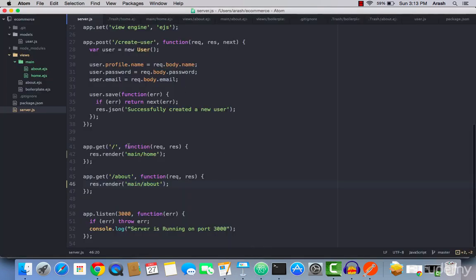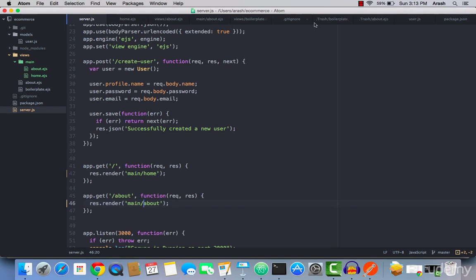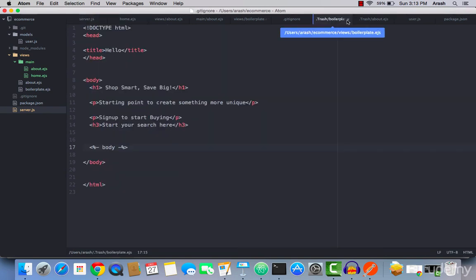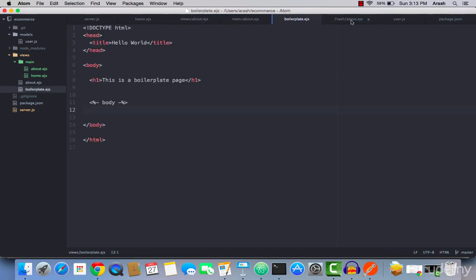Go back to Atom, and you want to delete this, as well as delete this as well. There's so many tabs I open.